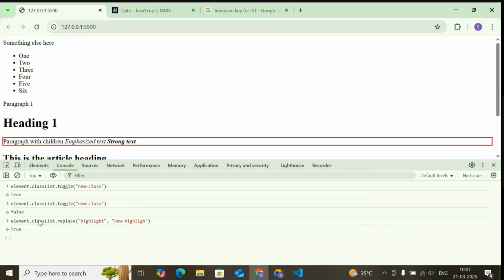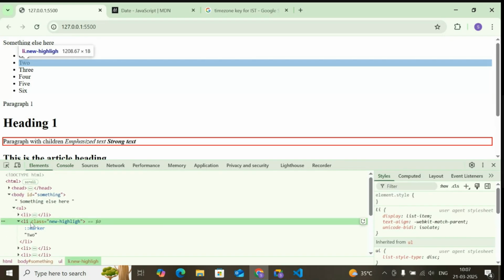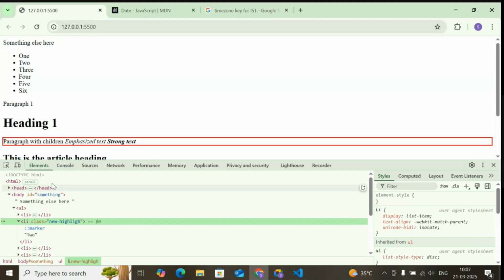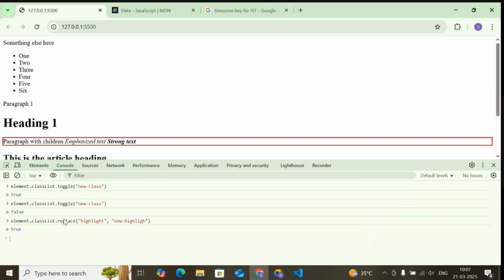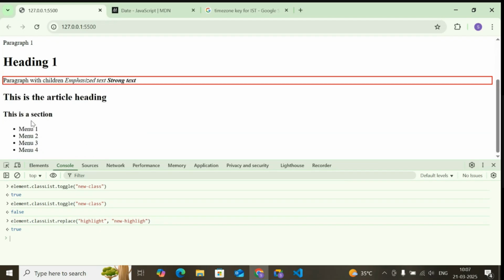Let's try this. If I go back, the class has been changed from highlight to new highlight. So that's about class manipulation with JavaScript. Similarly, we have attributes. If you want to see all the attributes, that's the ID of these and everything else, we can actually select this.